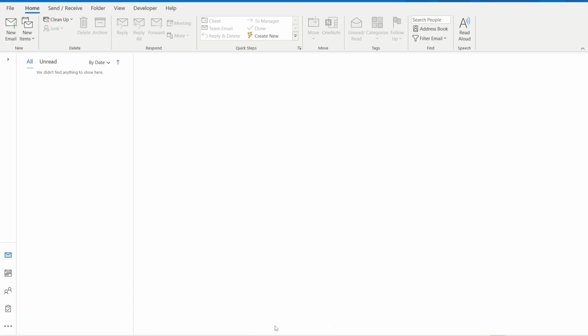To do this, simply find the Outlook icon on your desktop or in your Start menu and click it to launch the application. Once it's open, you'll be prompted to sign in. Here, you'll need to enter your details. First, type in your email address in the designated field.